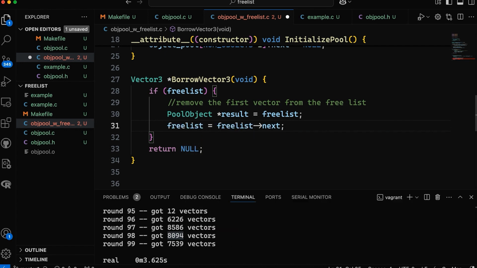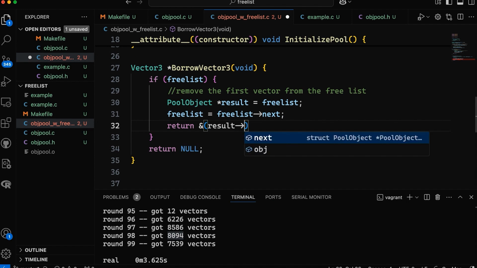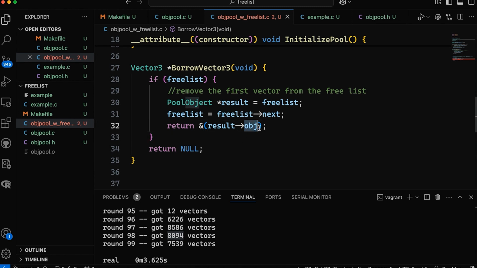So this is going to basically just move the pointer from the free list objects to whatever the next element in the free list is. If we're at the end, that's going to just make it null. And then we simply just return the address of result's object member. So this is the vector that we're actually going to give to the requesting code. So the user called borrow vector 3, they wanted a vector 3. This object is a vector 3, so we're returning a pointer to that vector 3.